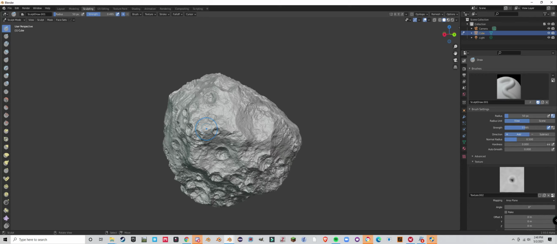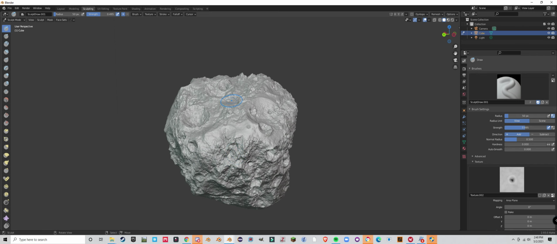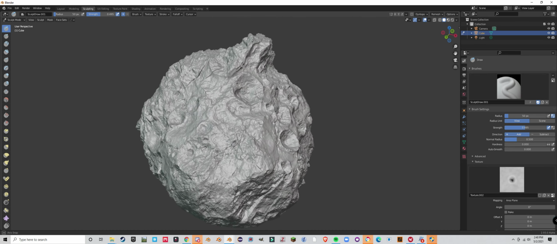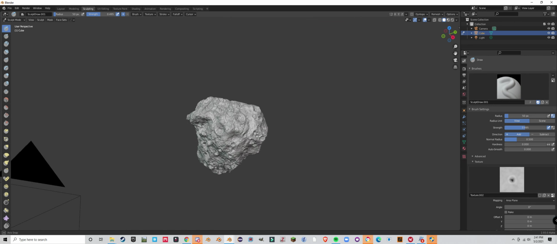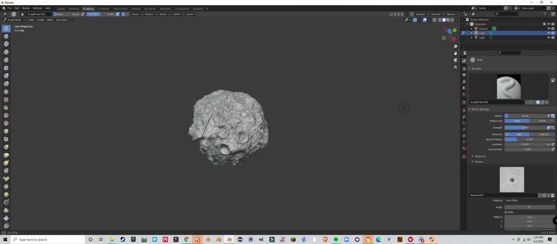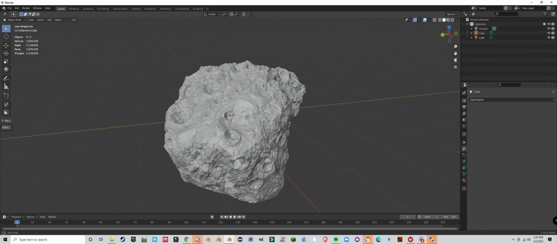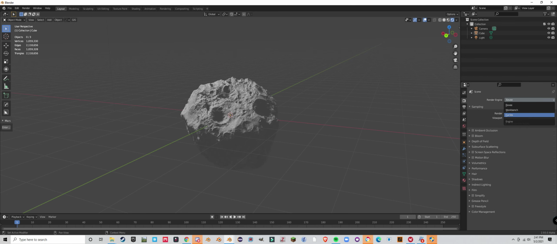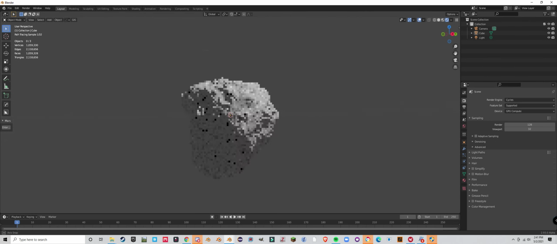So, I mean, that's that. Try and make them quite evenly dispersed, but at the end of the day it doesn't really matter that much. Alright, I'm going to stop while I'm ahead. I think that's a decent asteroid. Yeah, what do you think? I think that's pretty nice.